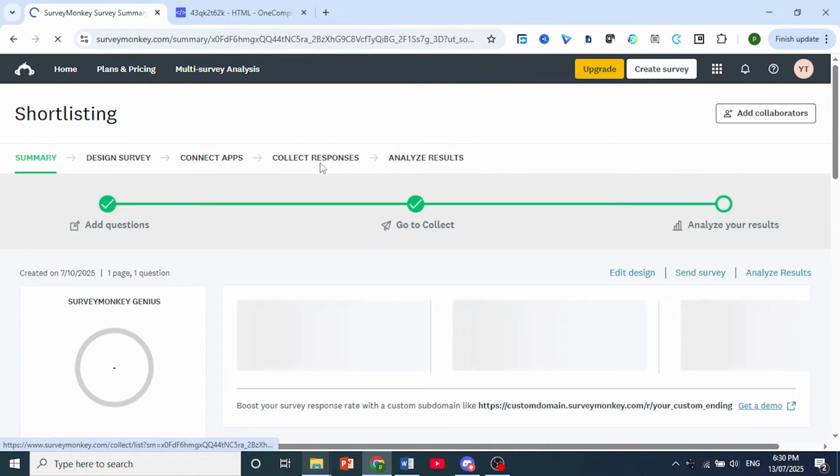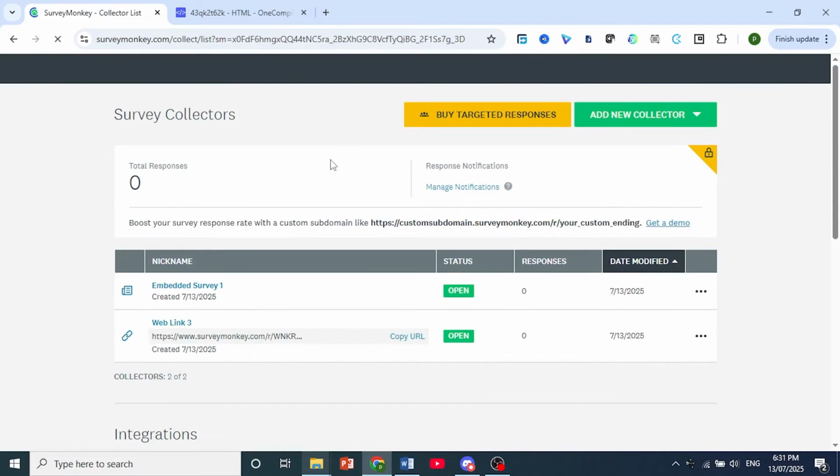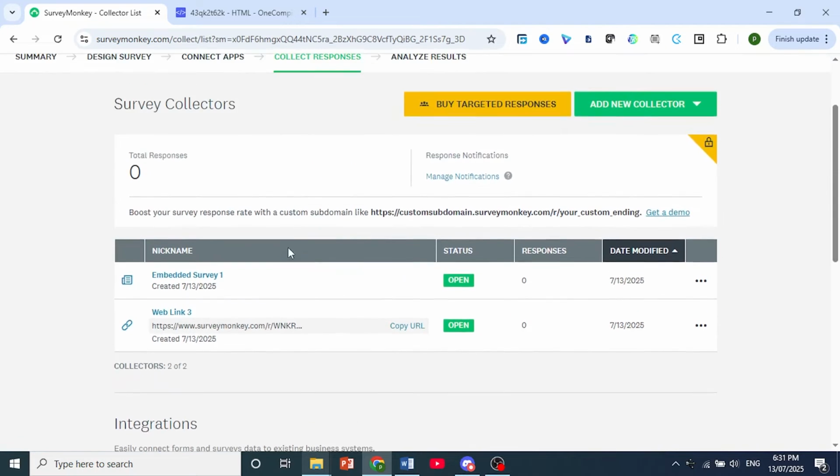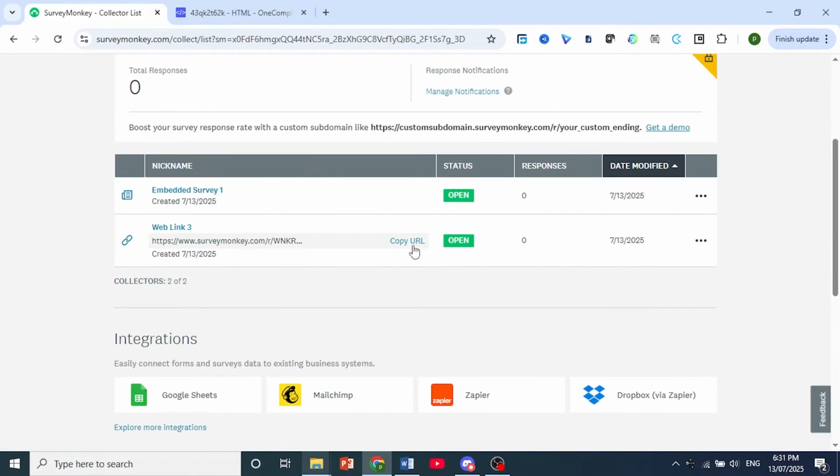click on collect responses, and you will be able to see the different collectors you had used. You can go ahead and add new collectors, okay, and choose any of these options right here and resend the survey that way. Or for example, I had this link created.